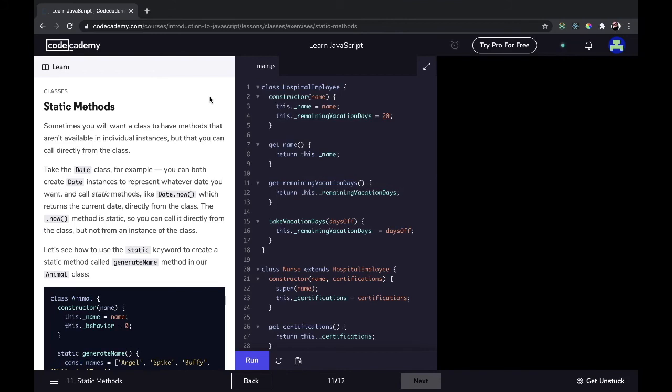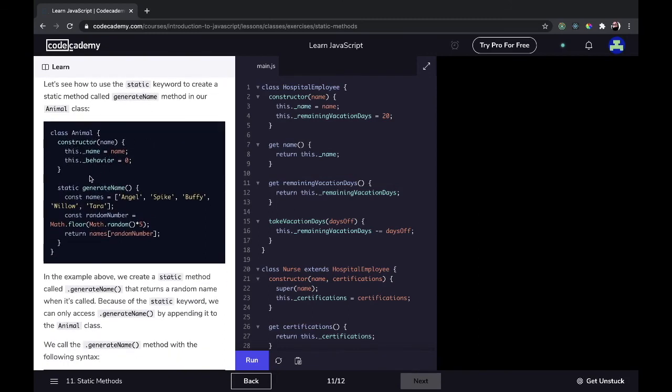Let's see how to use the static keyword to create a static method called generateName in our Animal class. It's just going to be called generateName. So we have a class of Animal and the constructor, of course. Now here we are in the static generateName. So there's a static method right here, and we have a const names equals an array of names. Const randomNumber will equal Math.floor, Math.random times 5, since there are 5 names, and then you return names, open square brackets, and put that random number inside of there to return one of the 5 names at random.